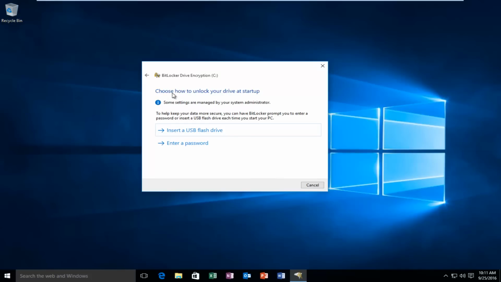So underneath, choose how to unlock your drive at startup. Even if you do not have TPM compatibility on your computer, you can still choose to unlock your drive with a password, either by inserting a USB flash drive or by entering a password. If your computer does support TPM, you might have additional options like configuring automatic unlocking at startup, and you could also insert a pin at startup as well. However, since we do not have TPM compatibility on this computer, we do not have those options.